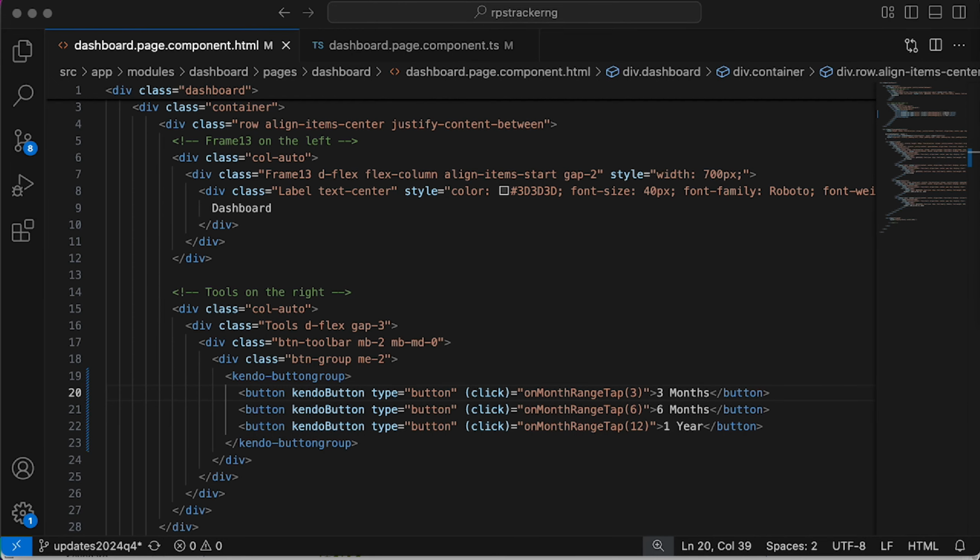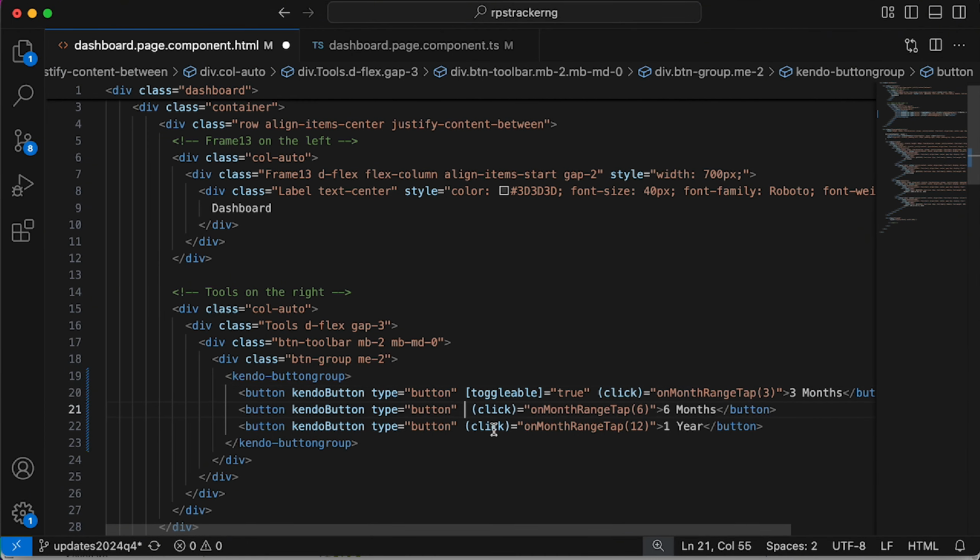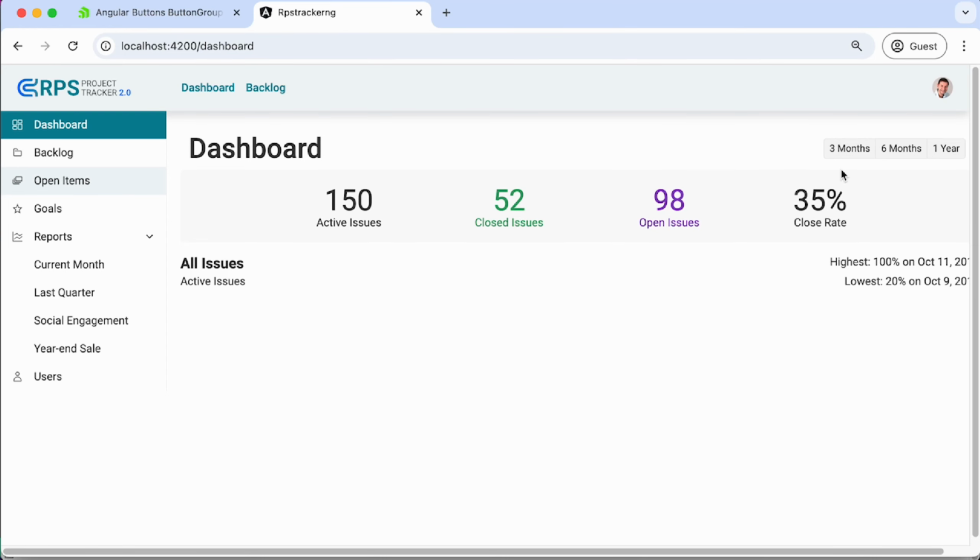So if we go in here and say toggleable and set that to true for each one of these buttons, let's take a look at that. Okay, now you can see that if I tap on one of these, I can toggle its state to on or off. But there's a little bit of a problem.